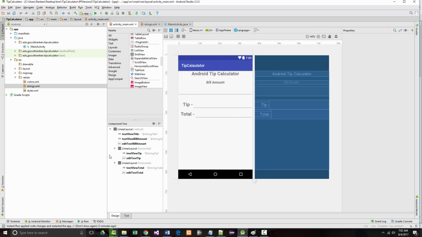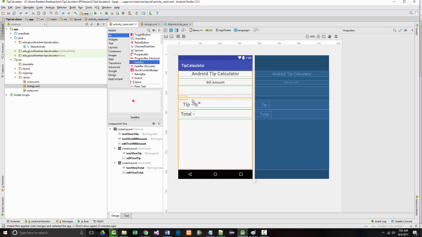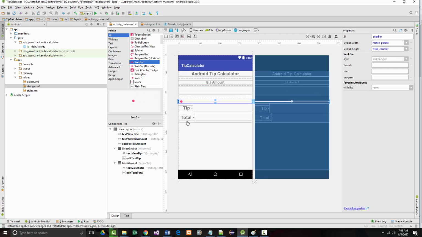All right, that removed everything, and that's good. That's actually what I wanted to have happen. But I'm going to come up here and look for a seek bar. There's a seek bar, and I'm going to drag it right there. That's what I want.